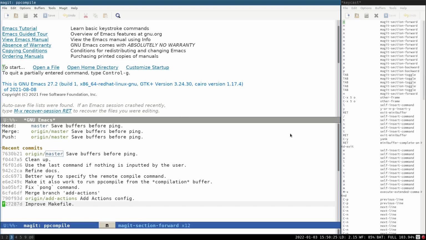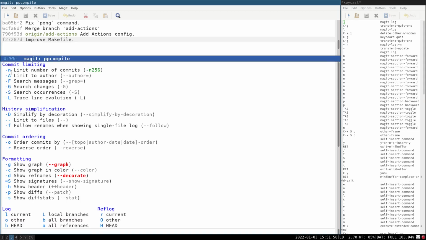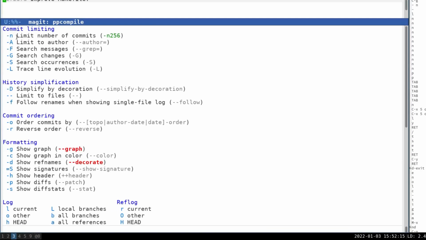Typically, we need 2 steps to perform a task. For example, to show the logs of the current branch, first type L to bring up the log menu. We can see that there are some options at the top and secondary commands at the bottom. We can also see that the limit number of commits is set to 256 by default. And then we can change the option by typing the letters indicated at the beginning of the line.